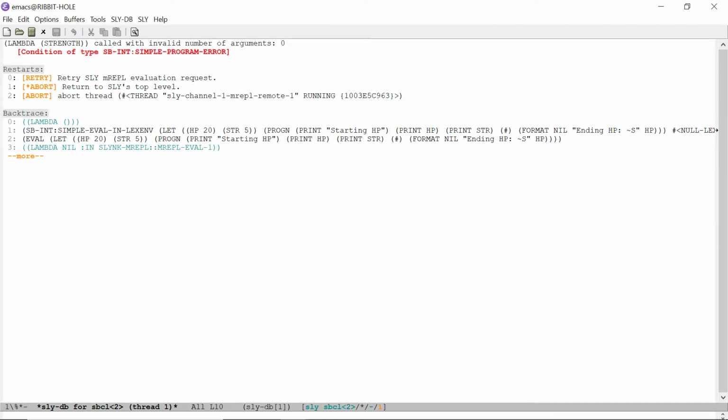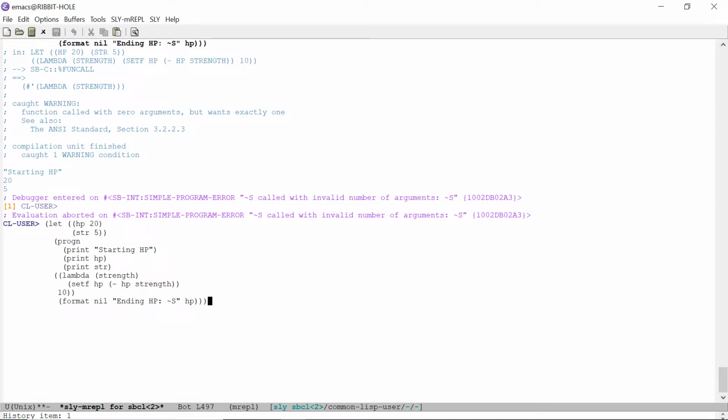Lambda string called with invalid number of arguments. So there's only one argument here, buddy. And this is where you're ending, right? The lambda ends there. Yes, sir, it does. Set f HP minus HP strings. What if I just put 5 here? I don't understand why it's saying that it's an invalid number of arguments.